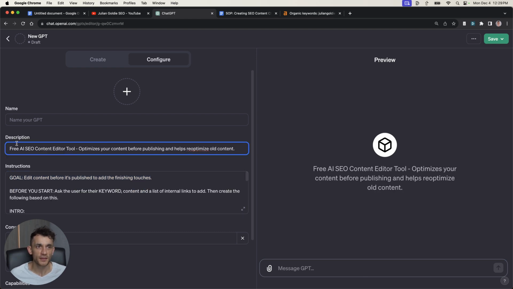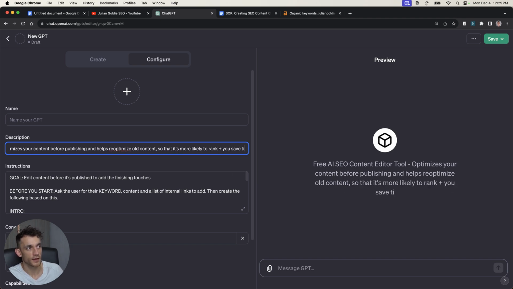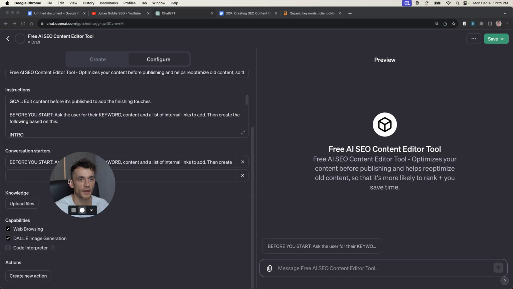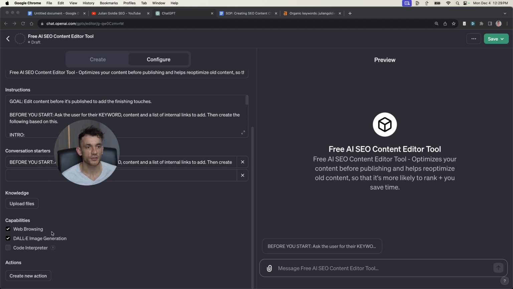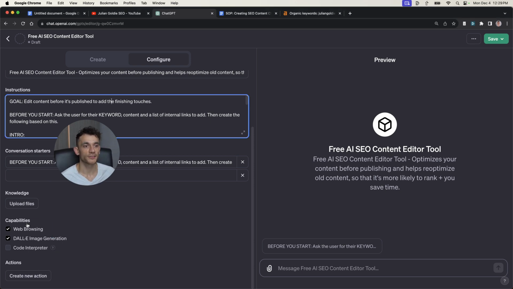We'll call this the free AI SEO content editor tool. It's basically used for optimizing your content before publishing and helping re-optimize old content, so that it is more likely to rank. Plus you save time. Right, there we go. And you can see inside the capabilities section, we've got web browsing enabled and DALL-E image generation.